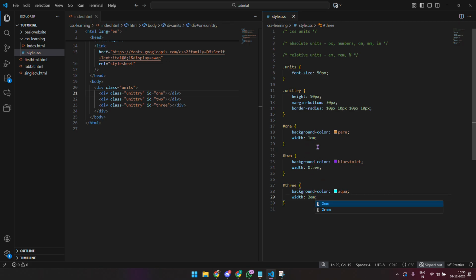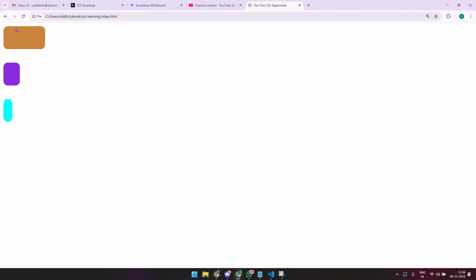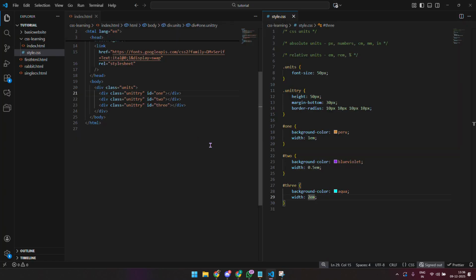So what this means is it will take the parent element's font size. The parent element of these three is units, so the font size is 50 px. According to that, it will create relative sizes. So 1 em is equal to 50 px. How much should be 0.5 em? It should be 25 px, and 2 em should be 100 px, right? As you can see, that's what it is doing. It's saying 1 em is 50 px, and that's this much. Let's say I increase this size to 100 px, right?